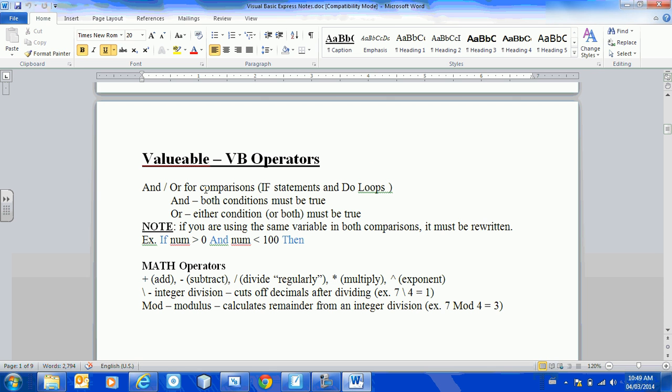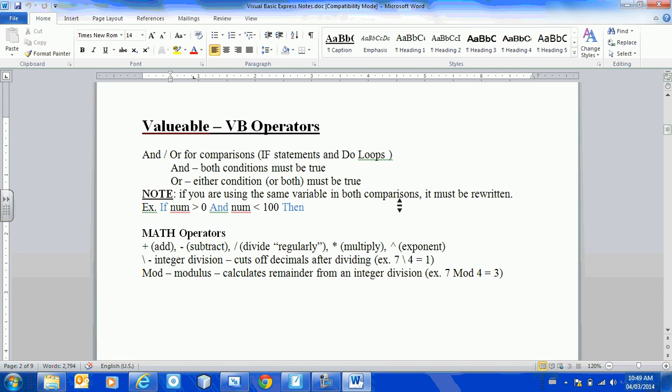The ands and ors for comparison with if statements and do loops later on. And means both things have to have happened. The or means either one of them or both can happen. So you want to be careful and know, do I need both my situations to be true for my statement to run, or do I want one or the other?